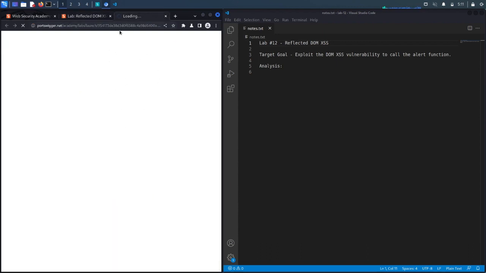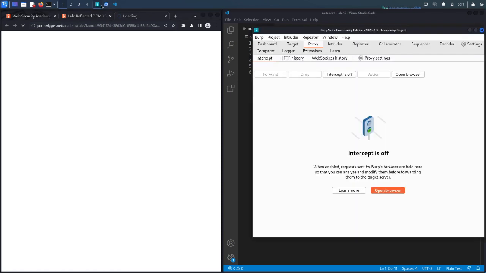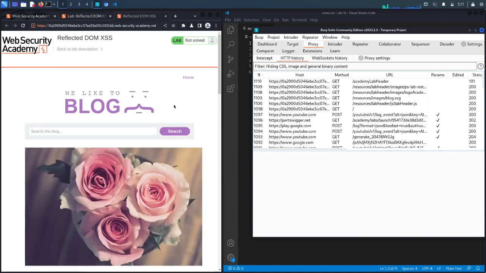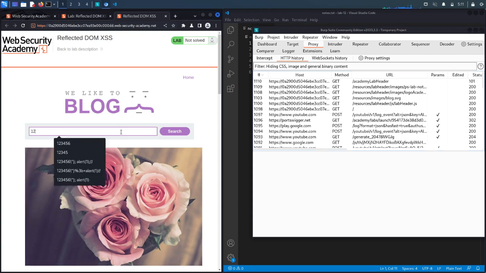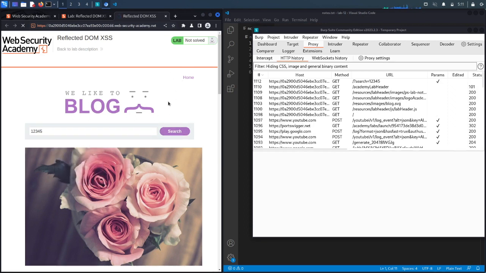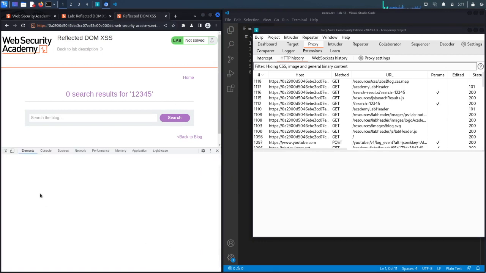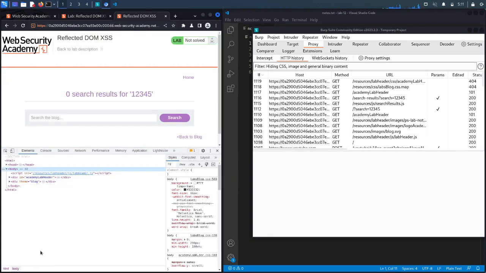Now notice over here, this is the built-in browser in Burp, and so all my requests are already being passed in my Burp proxy. As usual with DOM-based vulnerabilities, we'll first start off with the browser and then we'll use the proxy if we need it. So the first thing we're going to do is put a random string in the search field and then inspect the page source, find all instances where this string was reflected.